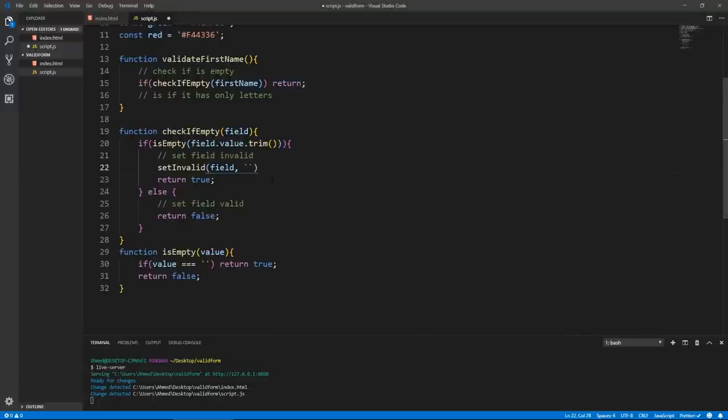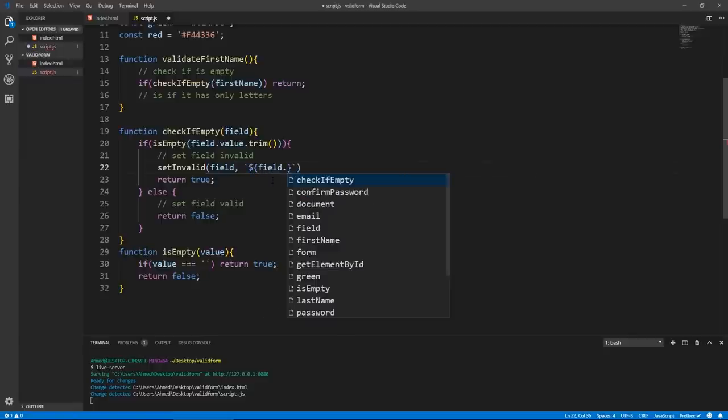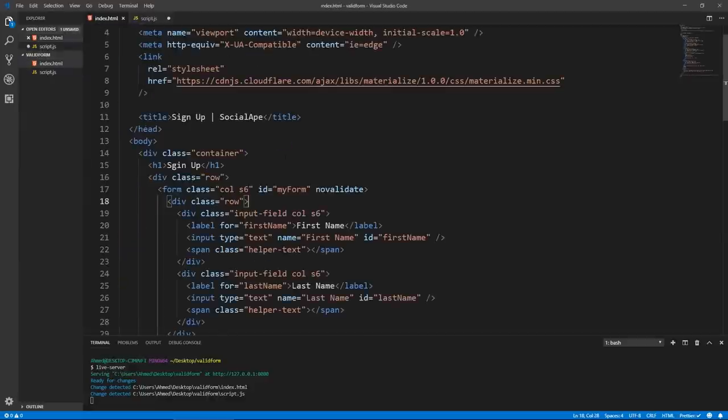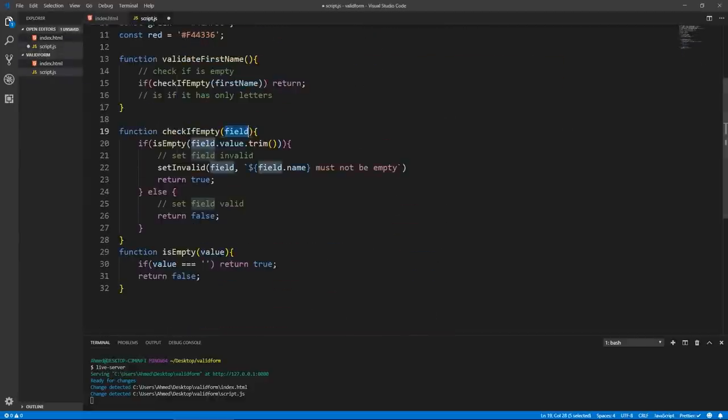And here let's do backticks, so we can do a template string, and let's pass a dollar sign, curly braces, to pass it a variable, field.name, and this is an empty check, so let's say must not be empty. If you understand the logic here, we get the field, no matter what field we're verifying, first name or last name or whatever, and if it's empty, we just say the name of that field, which is why we added this attribute of name here. So it will say first name or last name or whatever, must not be empty, and it's going to show that error. And then return true.